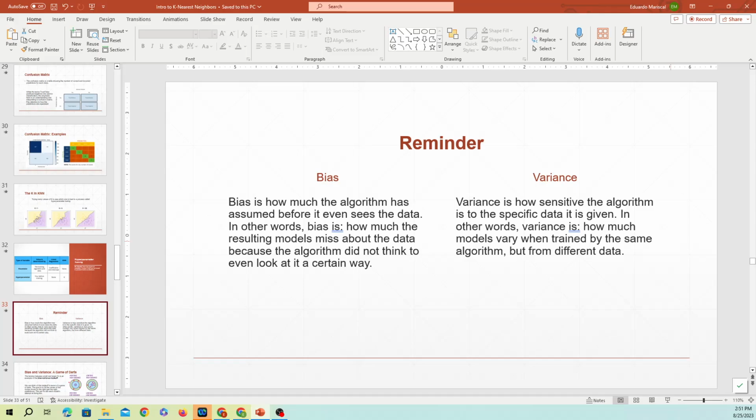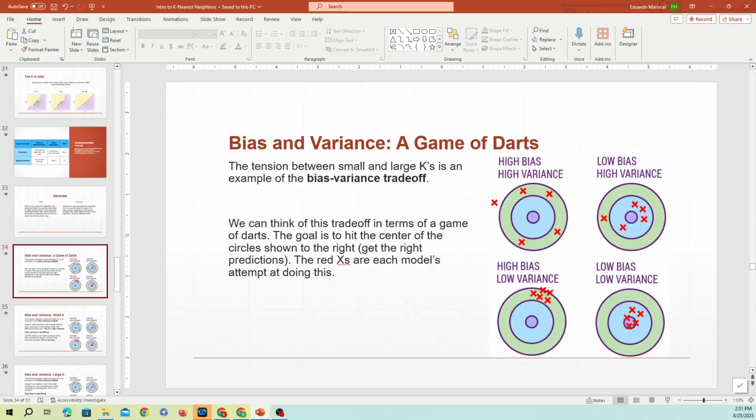Bias and variance, a game of darts. The tension between small and large k is an example of the bias variance trade-off. So k will influence the bias and variance. We can think of the trade-off in terms of a game of darts. The goal is to hit the center of the circle shown to the right, to get the right prediction. The red Xs are each model's attempt at doing this.